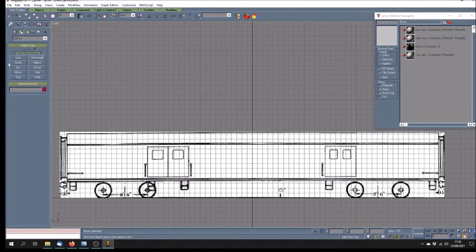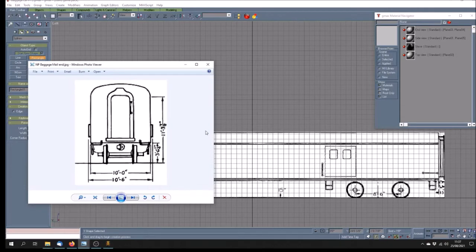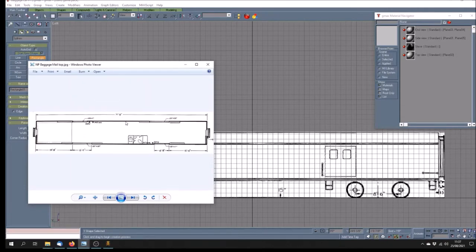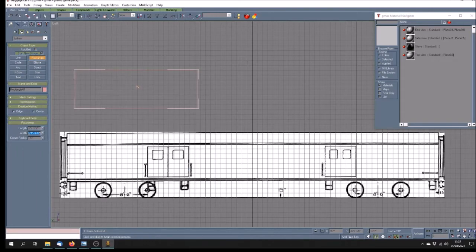So I'm going to draw a rectangle, and I'm going to make it, ignore where it says length width, it's just whichever one you're dealing with. 7 foot 9 and 3/8. And the other measure that we had was the top down view, 71 foot 8 inches. Okay, so that's the whole thing, isn't it?